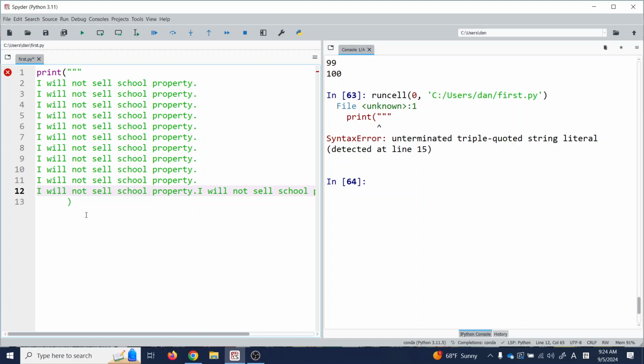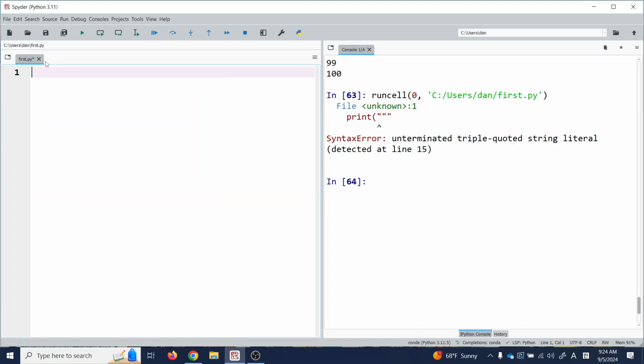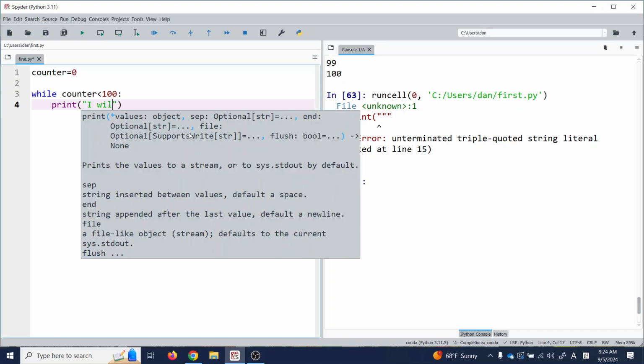Now, what's a smarter way to do it? Anyone? Yes? Couldn't you do the loop, and every time the loop finishes at the end, do +1, and then once it reaches 100, you do a break? That will be how you use a while loop. Okay, so that's a good suggestion. So we can use a while loop. In a while loop, we can do something called a counter. So counter will be 0, okay? And while counter is less than 100, then we're going to print I will not sell school property.